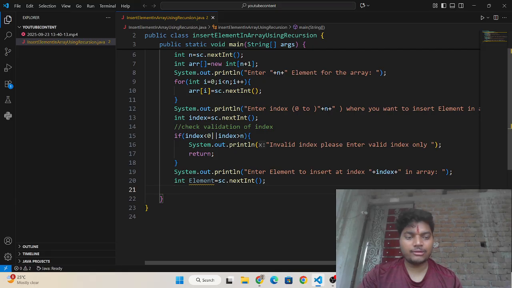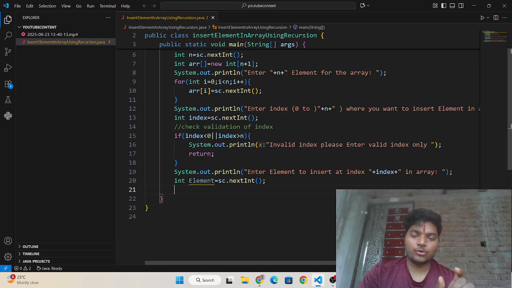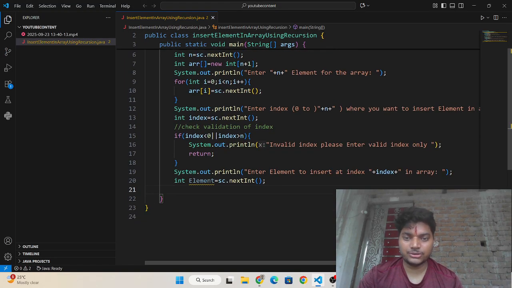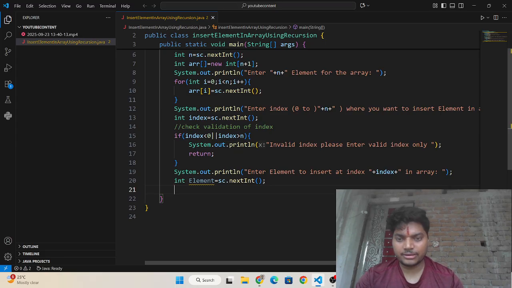Now I am going to print the original array first. Then I will write the function for inserting an element in an array using recursion. I will write the recursive function after printing the original array. Then for that I need to write here sout.